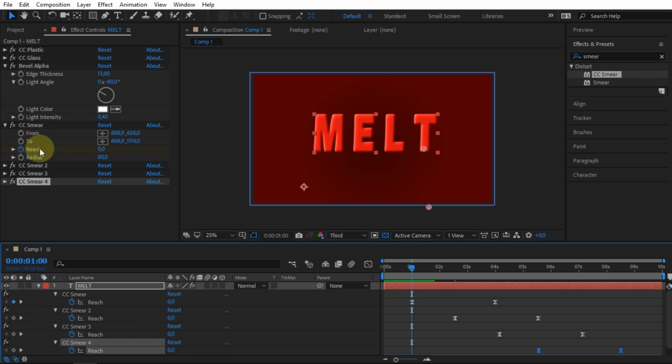For the letter M, I added keyframes in the From section, so that when it melts, it is not only in the center.